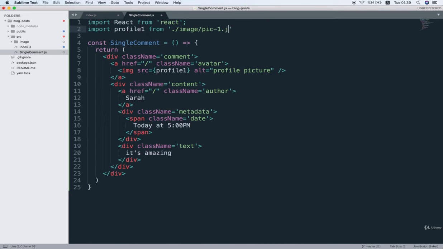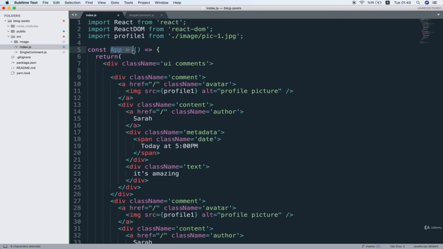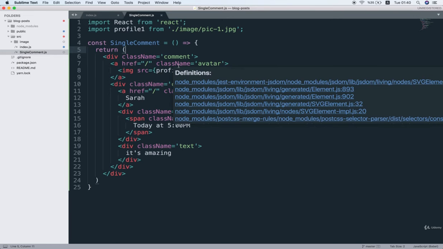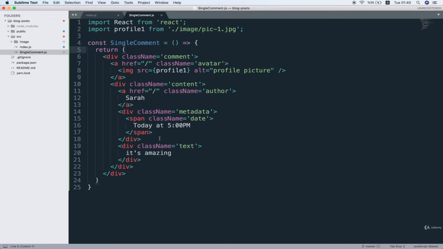Okay, so we just extracted a little bit of JSX out of 2 separate components and created a new component, but we ain't done just yet. Now, the next thing that we want to do is get this component right here to show up inside of our app. So we want to render the single comment component inside of our app. So first off, we'll need to make sure that the single comment component is available inside of the index.js file. But right now, they're not connected in any way at all. So how do we do this?